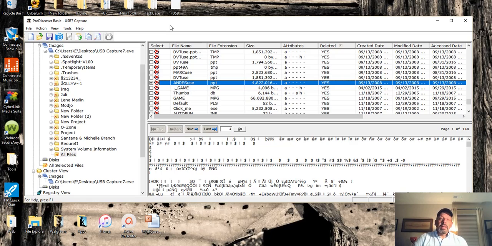I haven't used ProDiscover Basic before. What I liked about it is its simplicity. It does the job well, the undelete job well. What I learned about it is that there's a lot of different moving pieces to file analysis for forensics purposes. There's a lot that can be done.